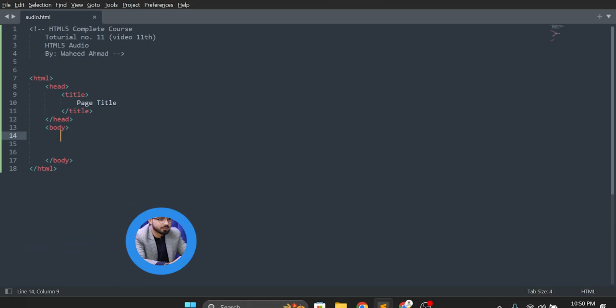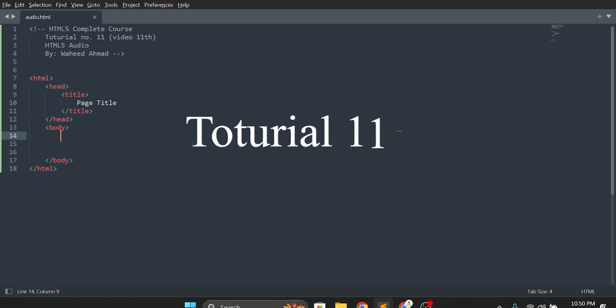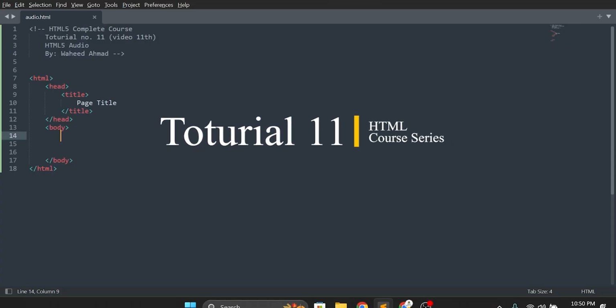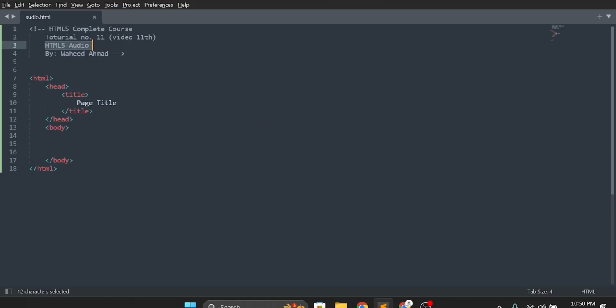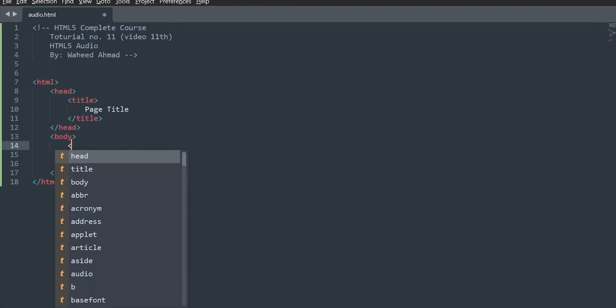In tutorials number 9 and 10, we discussed images in HTML5. And in this tutorial, we will discuss HTML5 audio elements. That is, how you can add audio clips to your websites with the help of HTML5. So before doing this, I will give a heading.